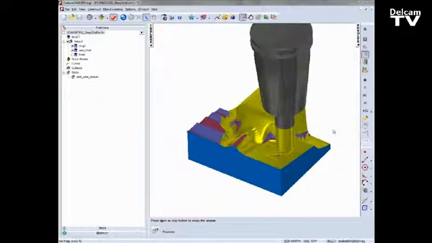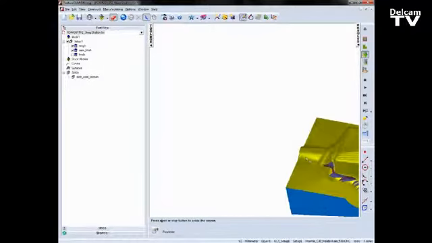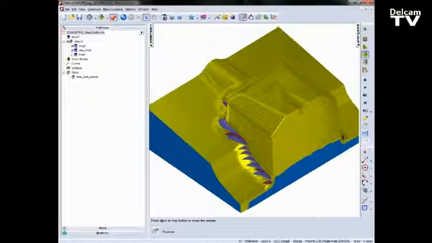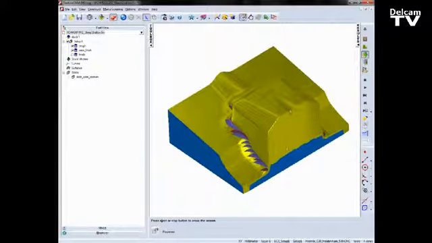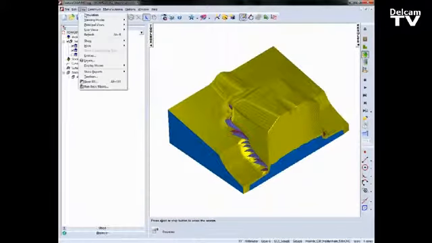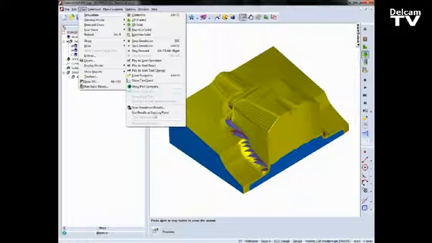Once we've finished our simulation, you can see I've got to a stage where I've semi-finished the part, and I now want to go ahead and calculate my finishing toolpath. However, I don't want to have to simulate this again, so I can go ahead and actually save the simulation at this stage by going View, Simulation, Use Results as Starting Point.